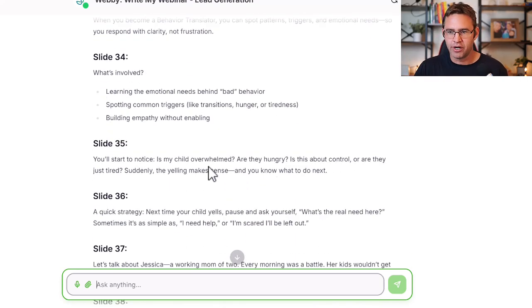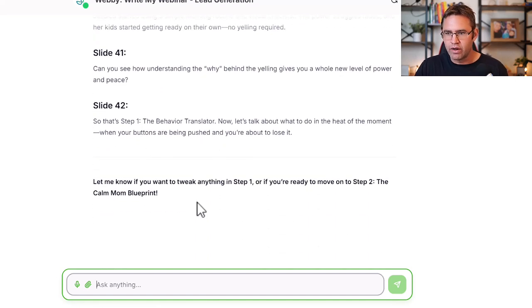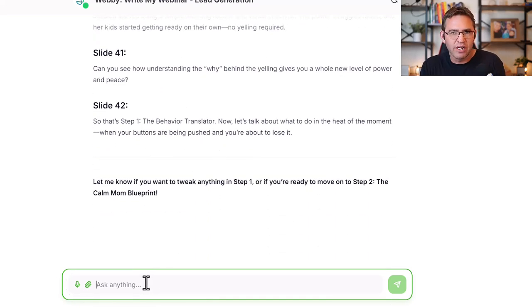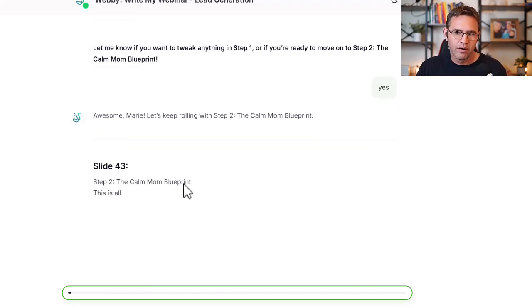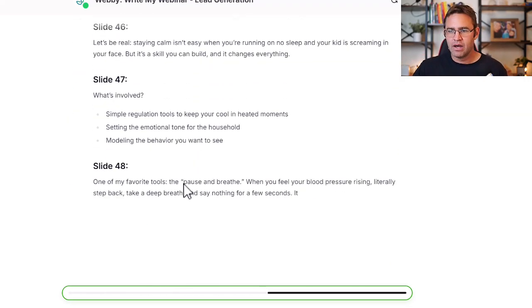We don't want to overteach here. Overcome any objections people might have, share some quick stories, and all of those kind of things in one place, confirm value, and all of that kind of stuff. You can always adjust it or have Webby go deeper for you, or you can just have it continue to write for you.